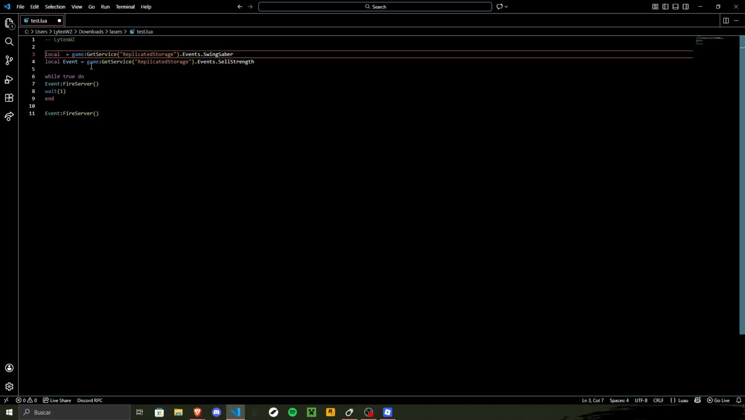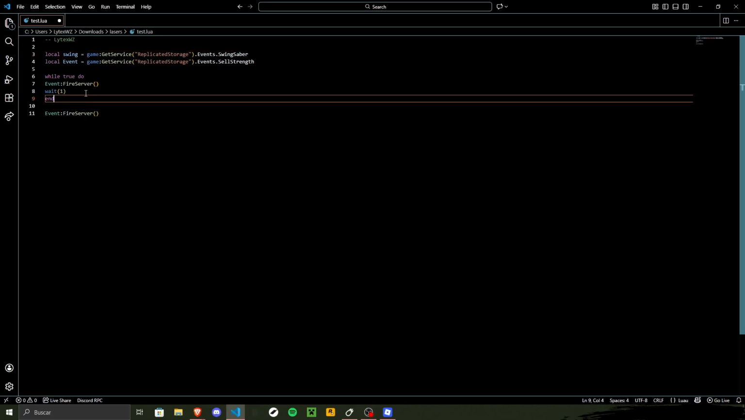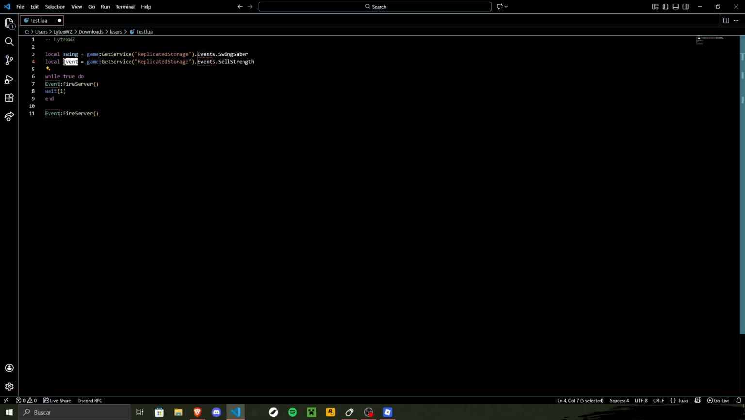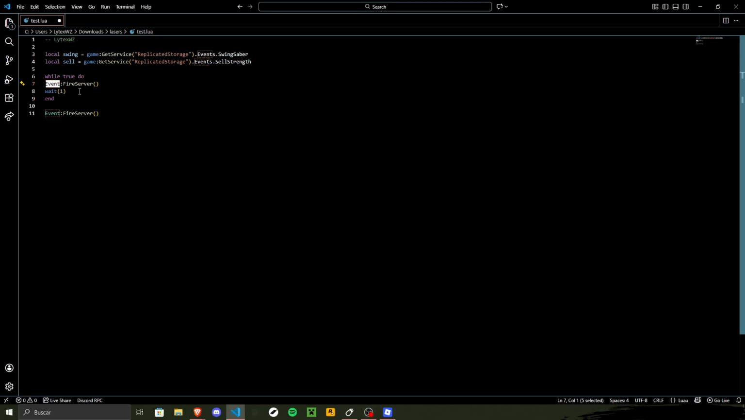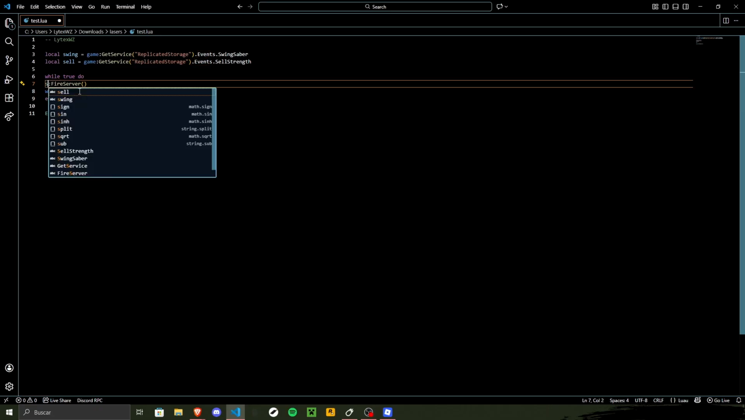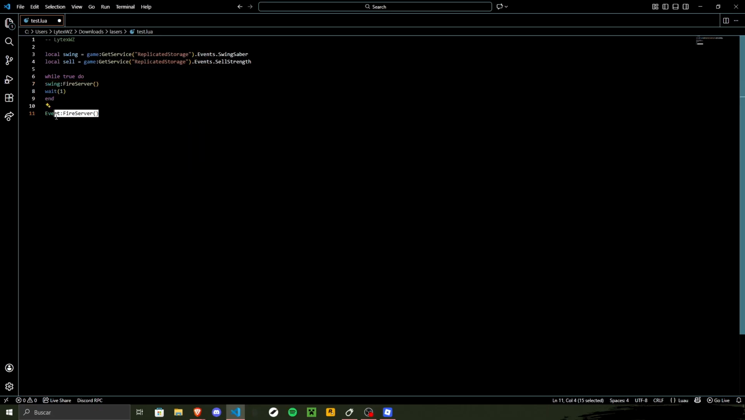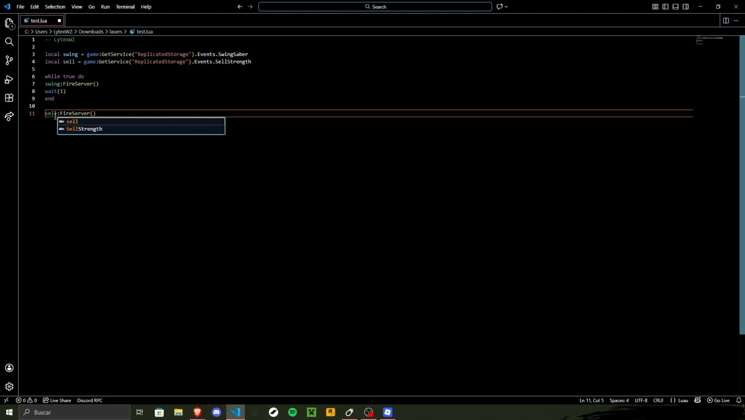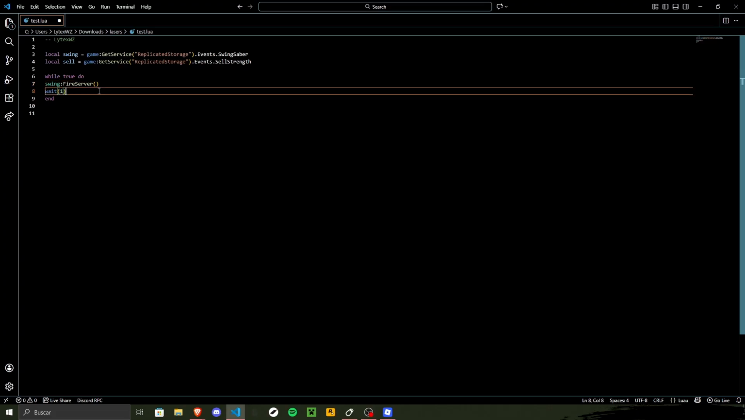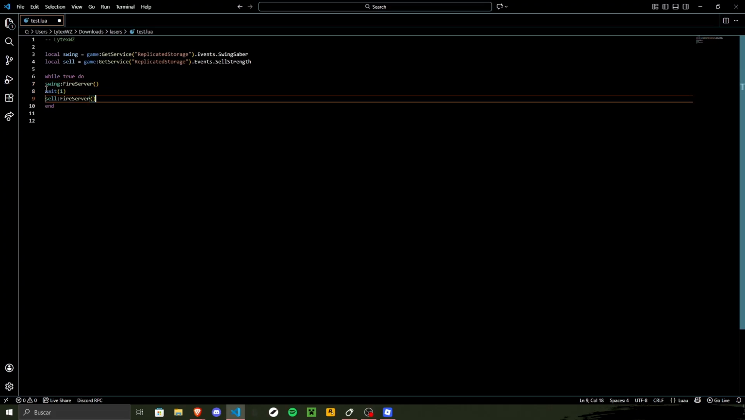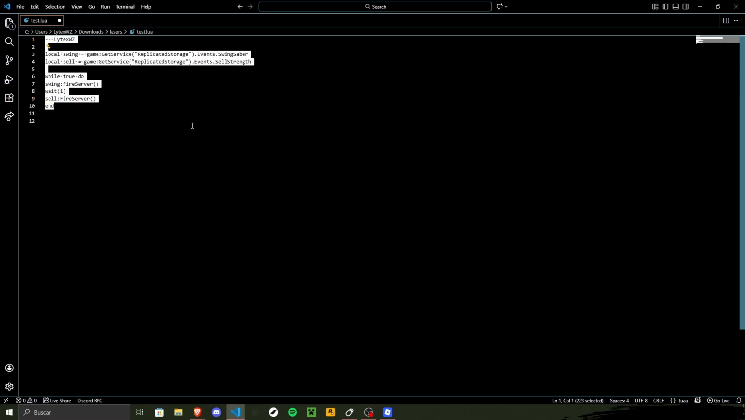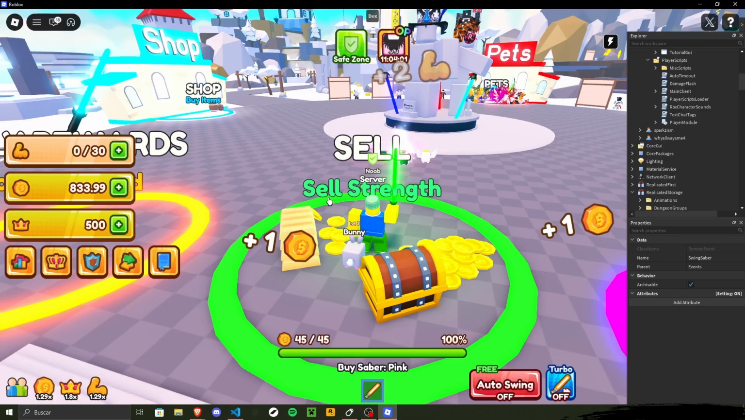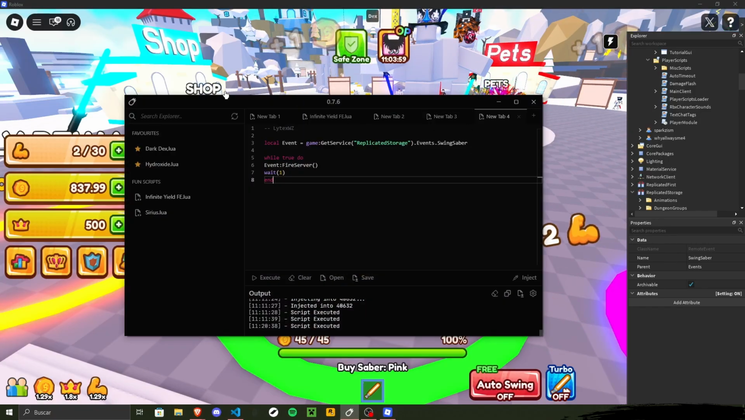So the first one, we are going to call it swing, and we are calling the second one sell. Now we are going to modify the calling for this one to swing, and we are going to change this one into sell. We are going to move this inside the loop because we want it to first swing the saber and then sell it. We are going to copy, and we are going to execute our new code.